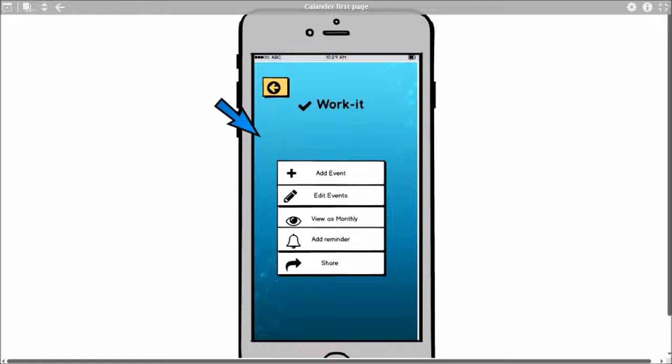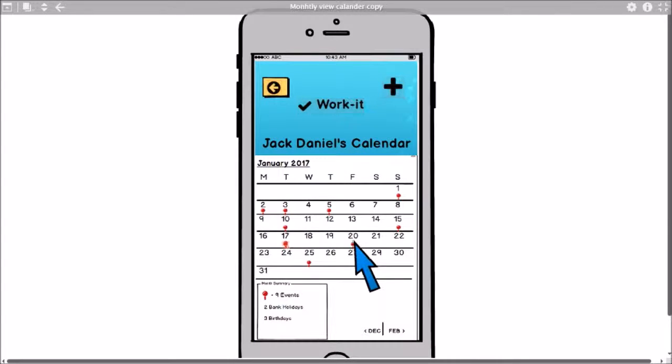The next option in the calendar menu is to view the calendar. This will take you through to a monthly view of the calendar. The first thing to note is that the events are marked by small red pins in the calendar. We'll move on to the pins in a minute. Other features to note in the monthly view is firstly the personalization aspect of the calendar. That gives the user ownership of the calendar.